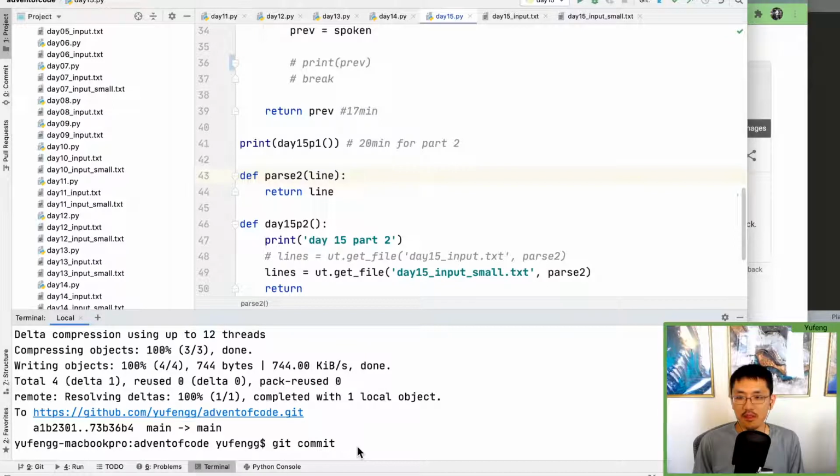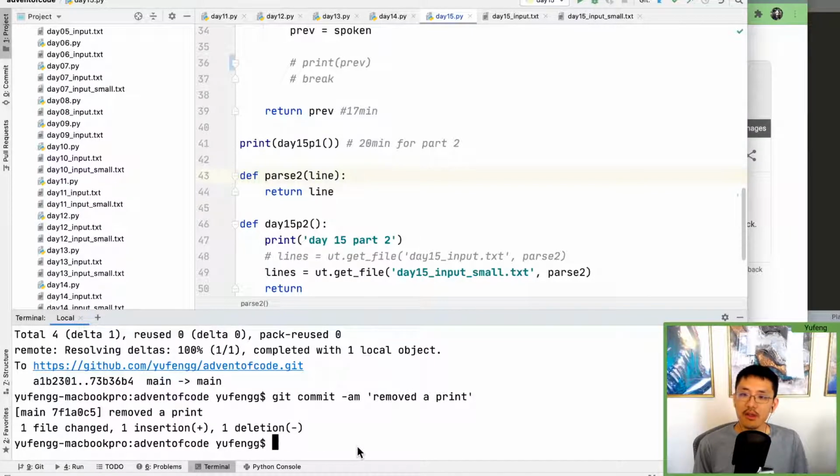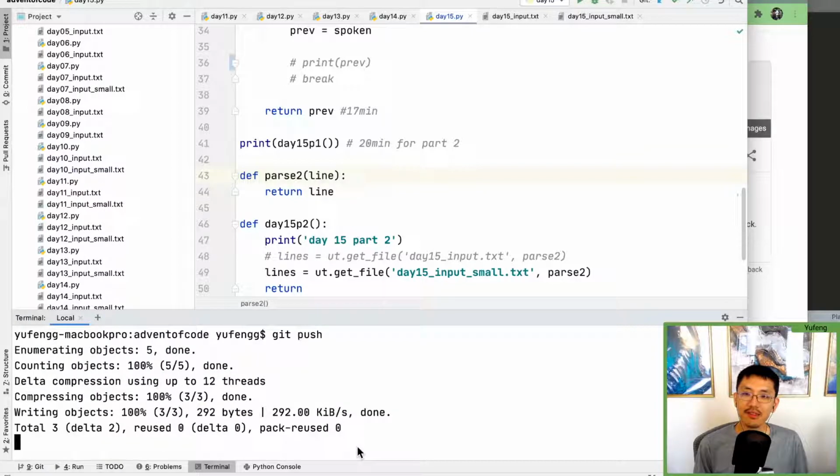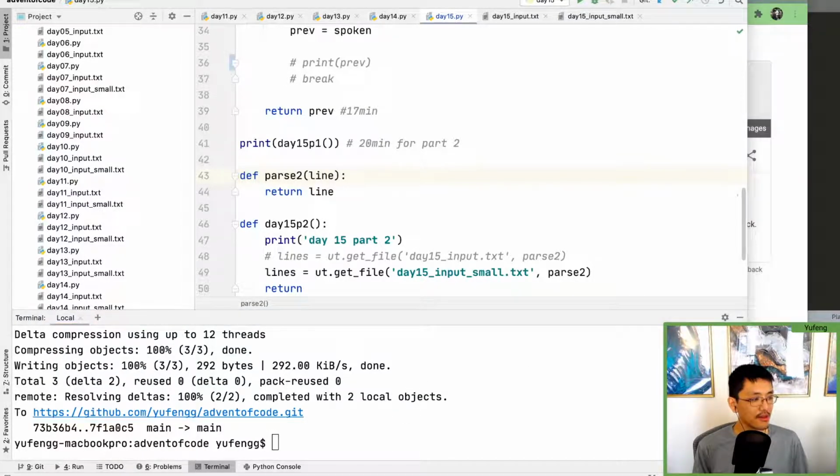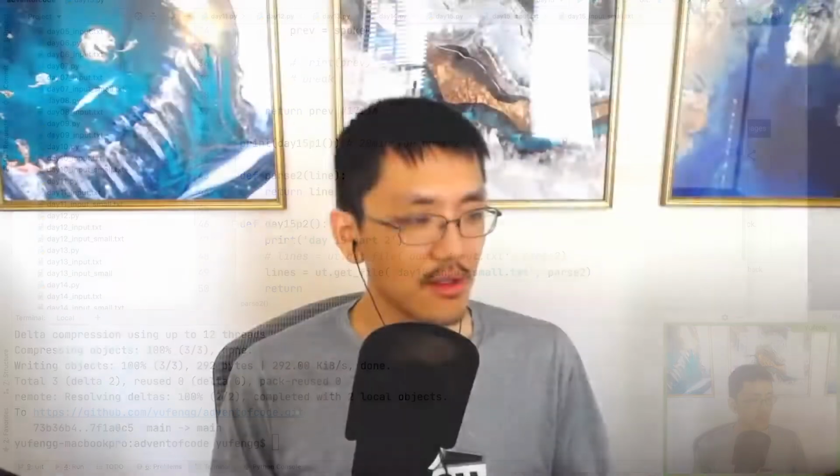Okay, commit -am. Move the print. All right, so that's 15 in the books. 60% of the way there, and excited for what's to come when we get to day 20.